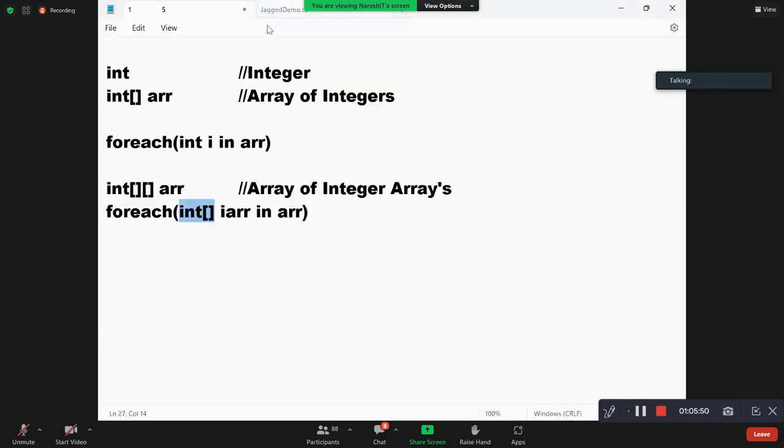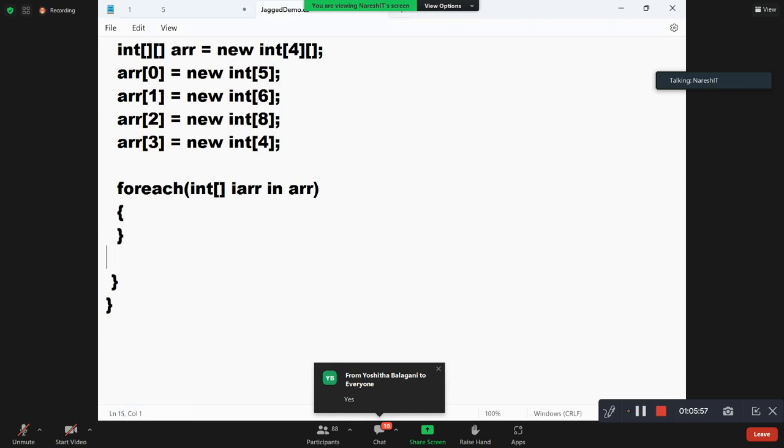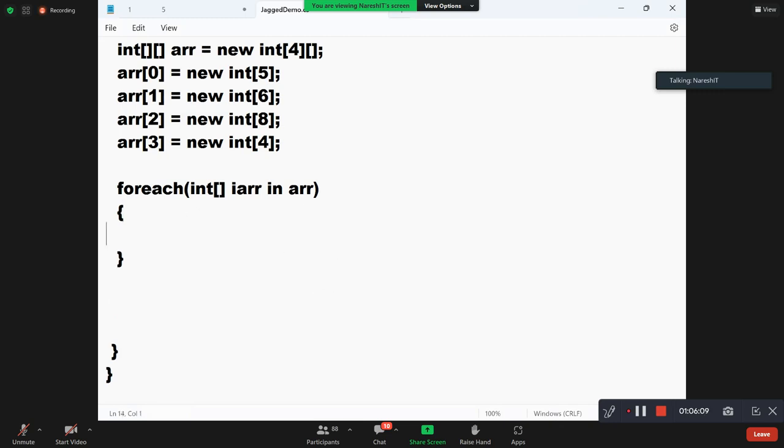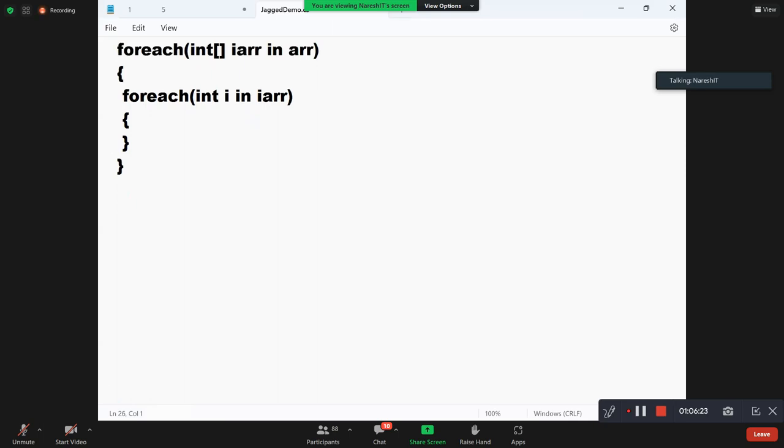Are you guys clearer? Okay, let me complete. So for each iteration, it is going to return you an integer array. If it returns an integer array, I cannot print the array directly now. Again, I should use a loop on that integer array. Watch it. For each int I in IARR. Did you guys understand me? Come on, anyone has any doubts?